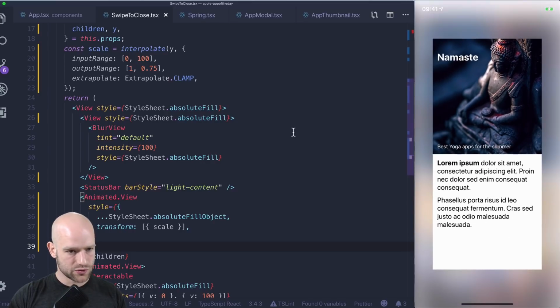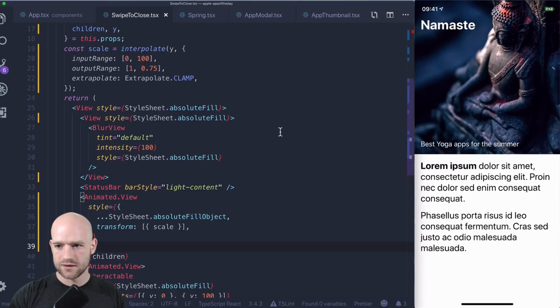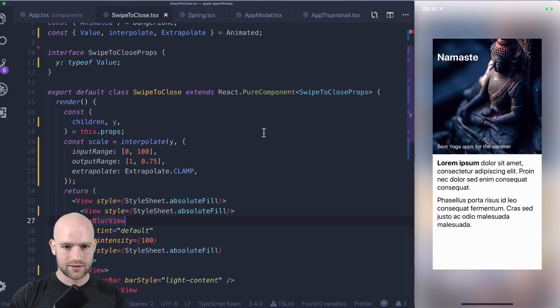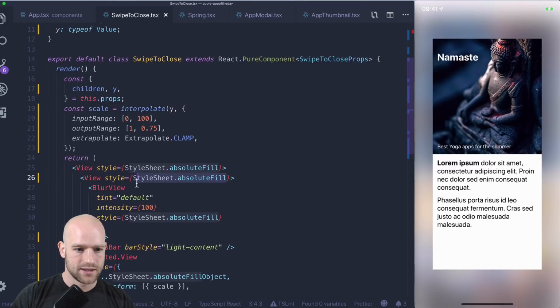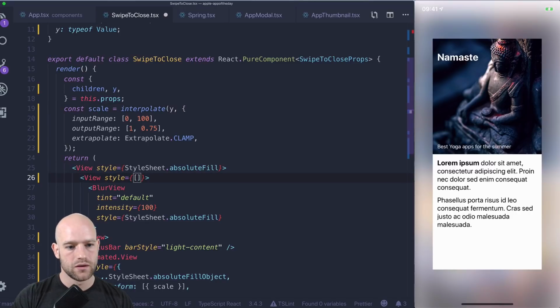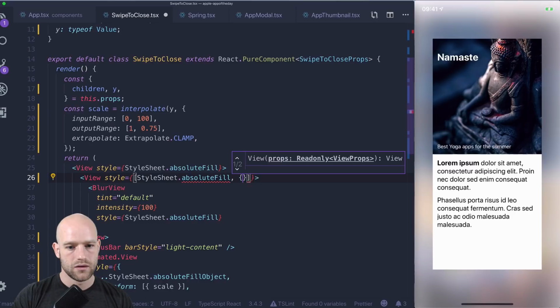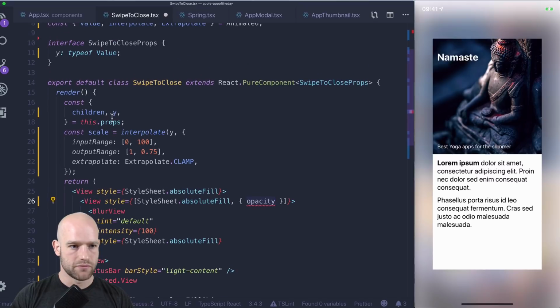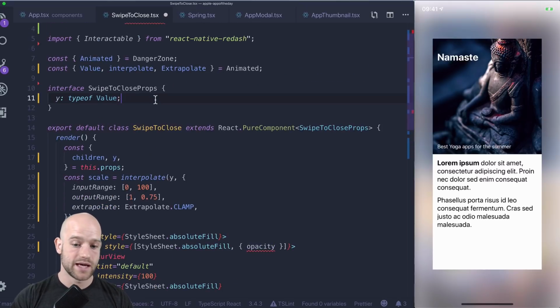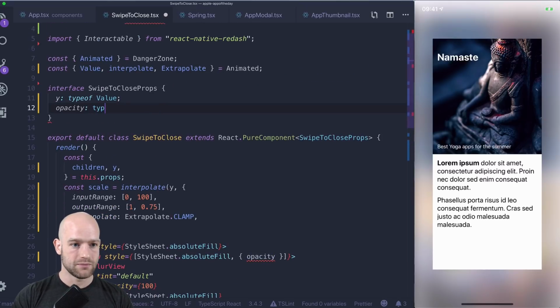We now also need to animate the opacity of the blurred view, because right now it's blurred as soon as you open the modal, which is not good. So we can add some opacity here, which we can get as parameter also, and we're going to use the same animation value as for the opacity of the text.